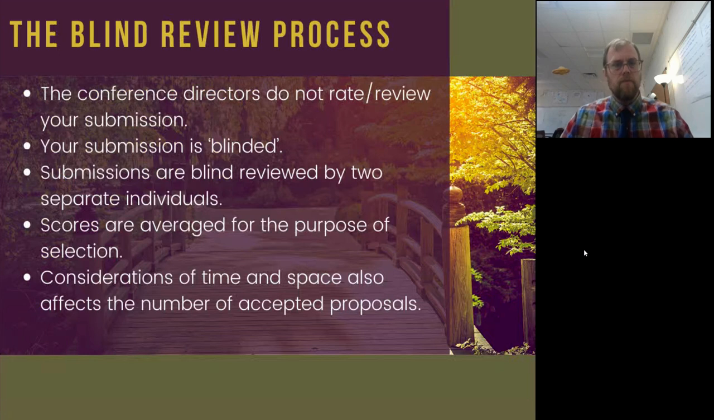And then a little bit about the review process. Marcia and I do not have anything to do with the rating and submission selection. There's a separate committee that is tasked with rating and reviewing. The submissions are blinded. What we will do as conference directors is remove your names from your submissions and then send those submissions off to the selection team so that they have no knowledge of who you are or where you're coming from.